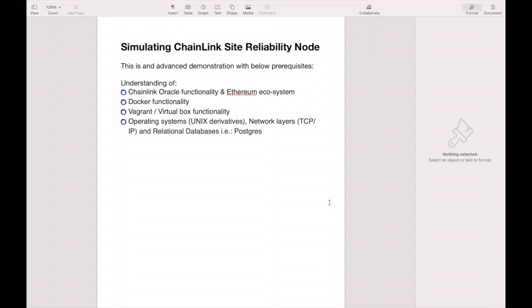Due to a request, in this demo I'm going to demonstrate the simulation of the Chainlink site reliability node on a local node, or laptop, or computer, whatever you want to call it. This is an advanced demonstration with the following prerequisites.